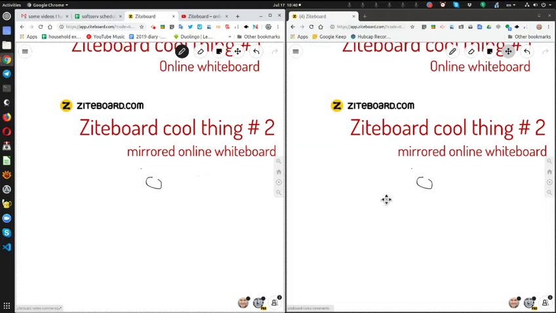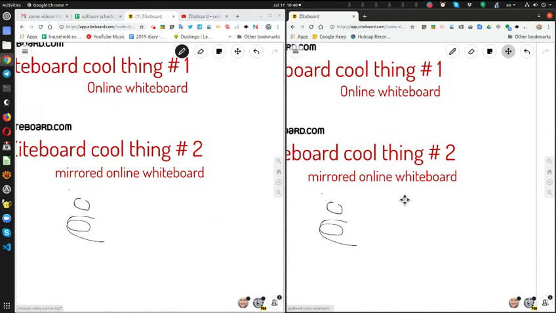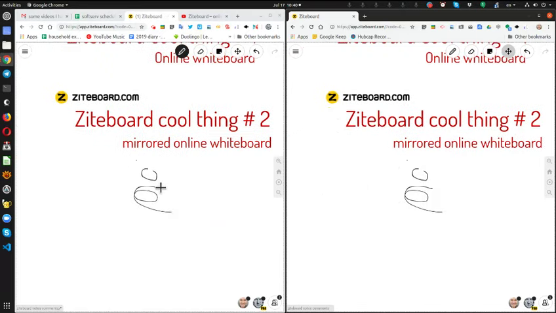Now this user, when they begin drawing something, it shows up there as well. But when they move, what happens? Look at that. They also move this board over here.